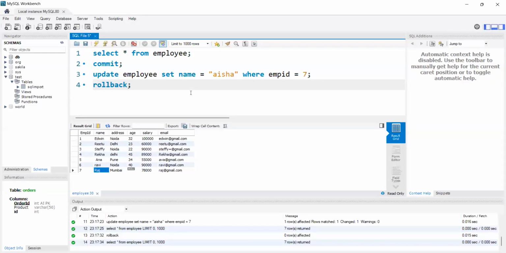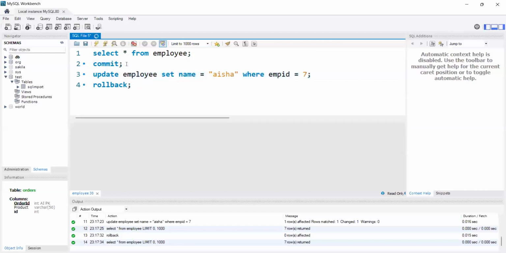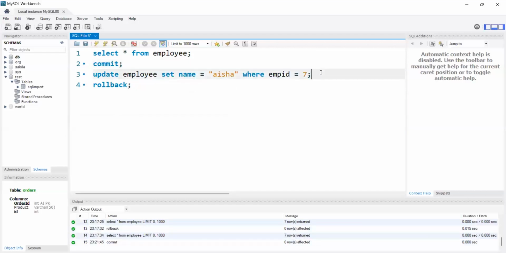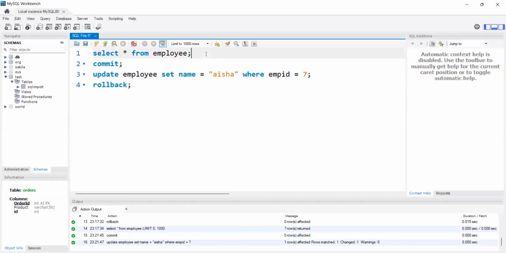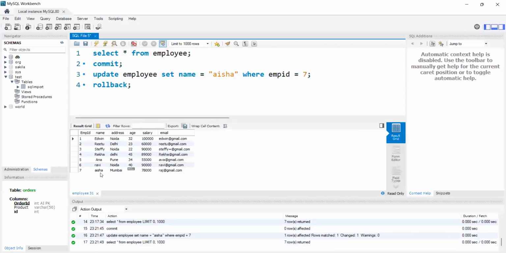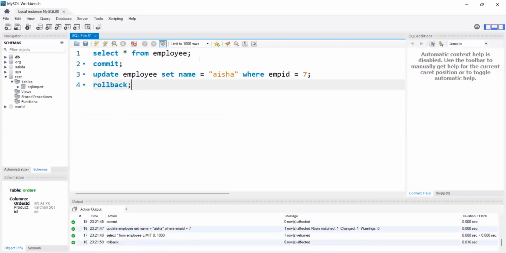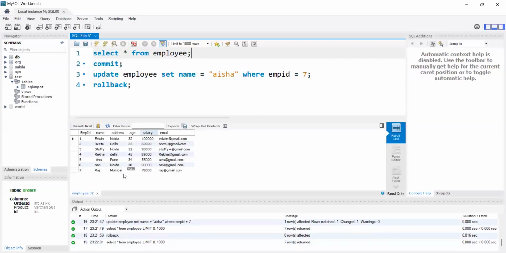I still don't understand what we are committing if we did not change anything yet. I think you don't get it. Look over here, right now the name is Raj. You execute the commit first. Then you make the changes. After making the changes, you will see in my table the name is now Aisha. So we have made the changes. Now I want to roll it back, that means I want to revert the change. I'll click on rollback, and after clicking on rollback, you will see the table is back to Raj.